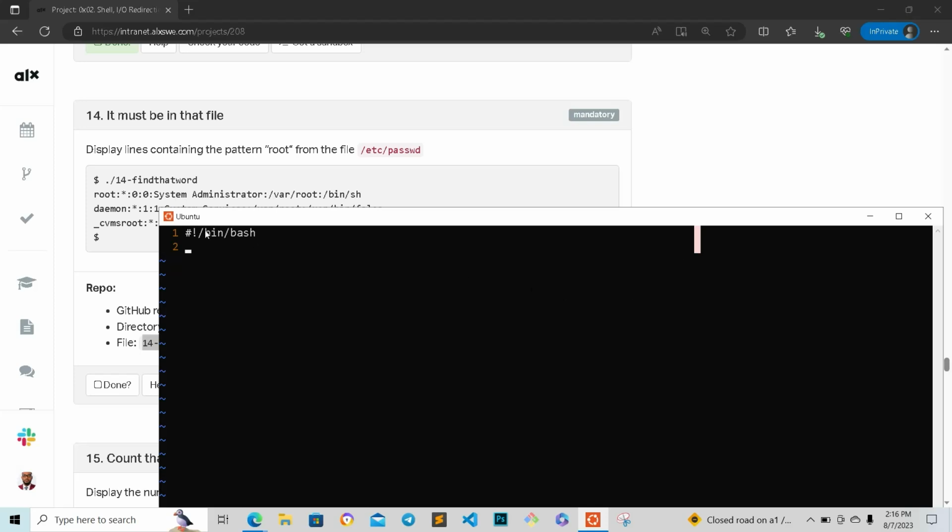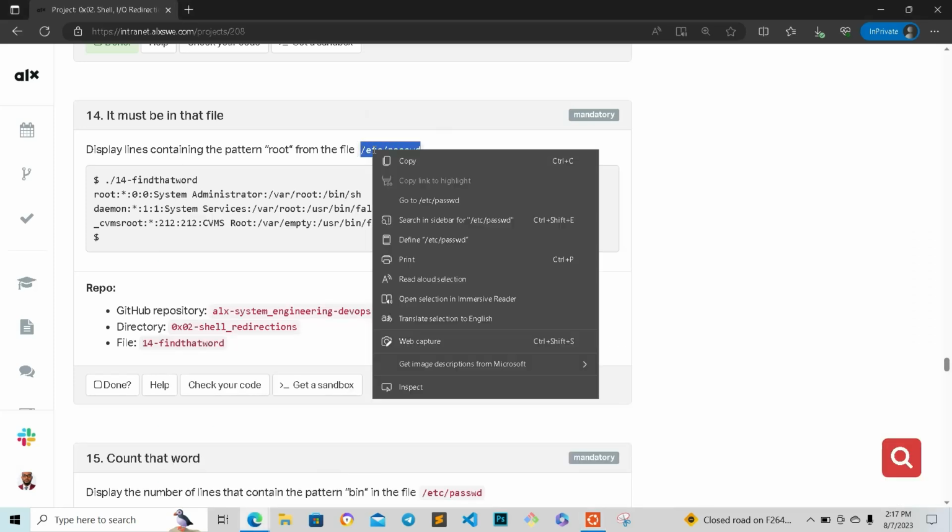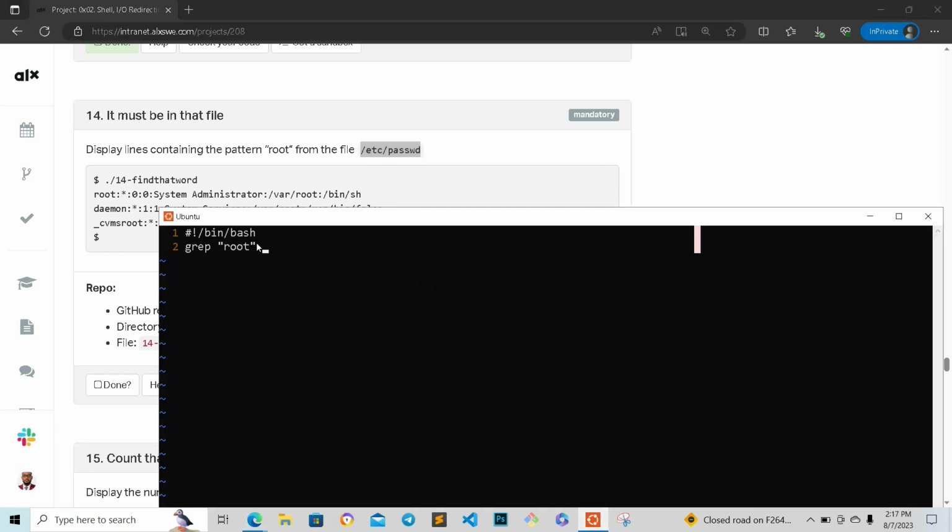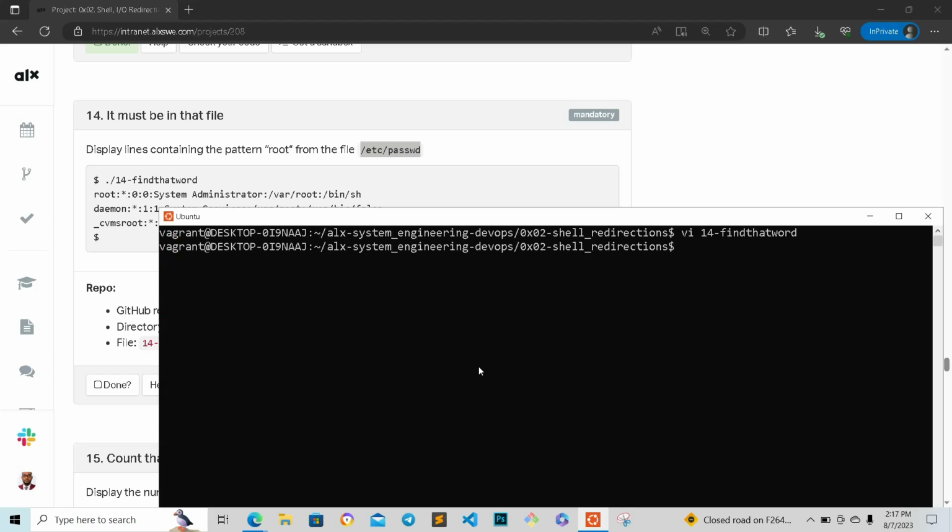Okay, so we are to display lines containing the pattern root from the file. This is actually simple. We're just going to use the grep command, and then the pattern is root. Anywhere you see root in this file, /etc/passwd, display it. I don't know if we're supposed to include the echo command since they say display, but let's see. If it doesn't work, then we need to add the echo command.